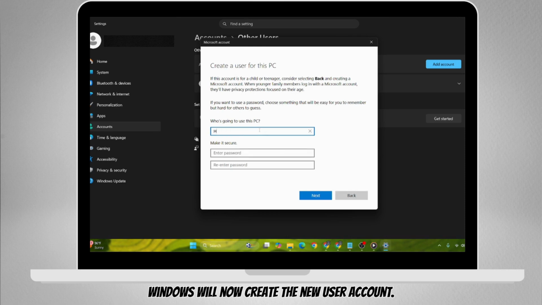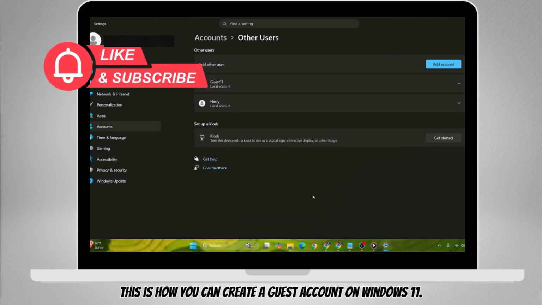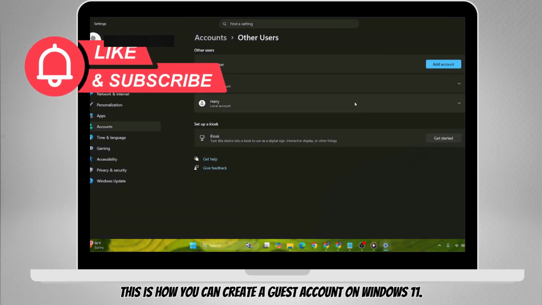Windows will now create the new user account. The account will appear under the Other Users section. You can now sign out of your current account and log into the new account whenever needed. So this is how you can create a guest account on Windows 11.